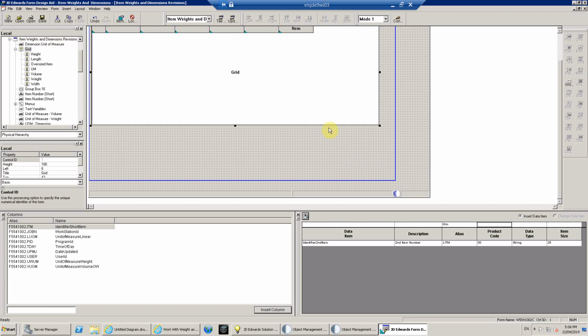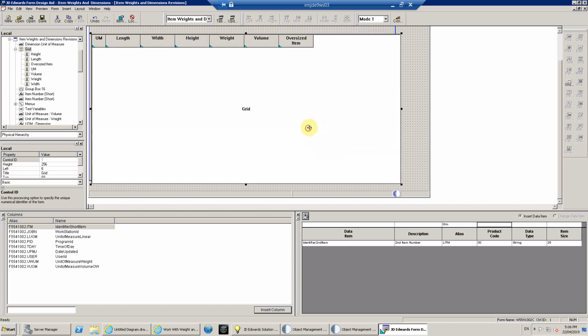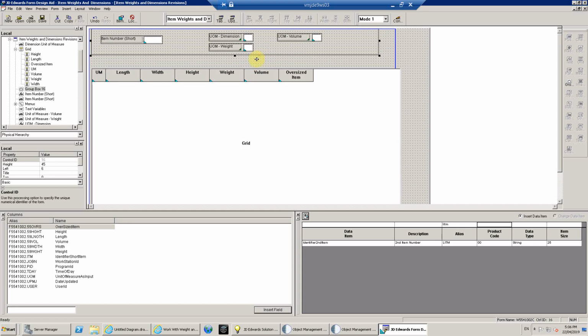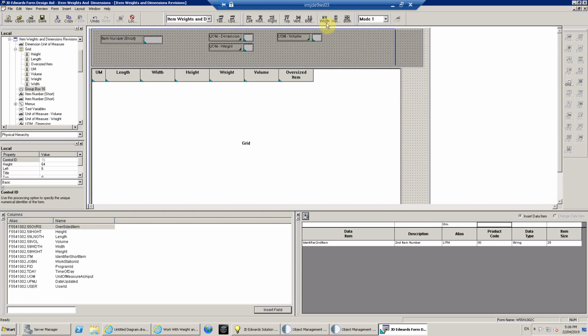the bigger you make this, the more screen size you have to play with, the more fields you can place on the form, and the more grid columns you can see or add to a grid. So I'm gonna make it bigger, put this bigger, make this the same size.